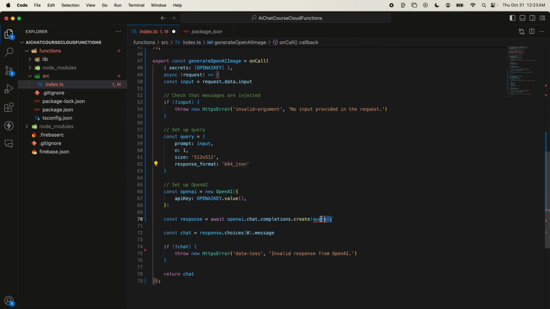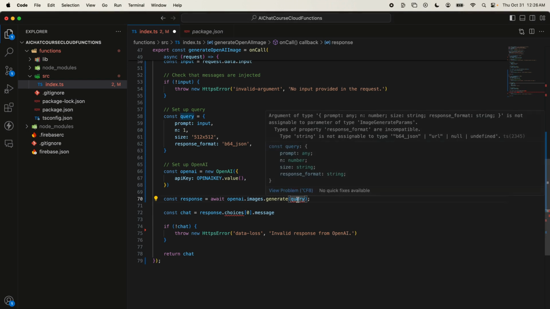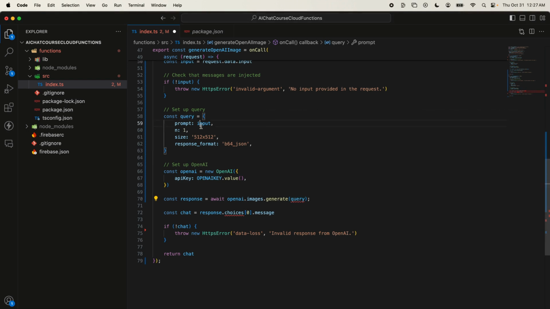Let's take our query and let's call openai.images.generate from the query. Okay, we're getting an error here that the query type should be image generate params. So make this of type openai.images.ImageGenerateParams. Okay, I think that works. Maybe it was just a TypeScript error.